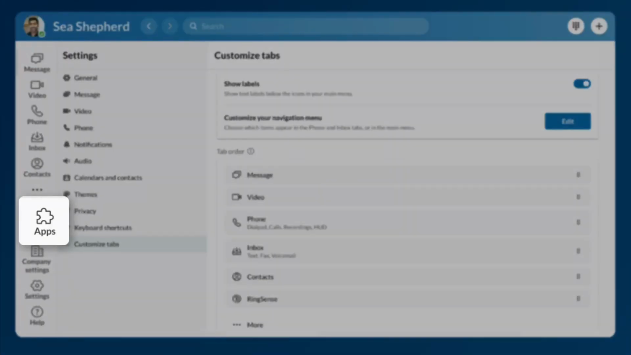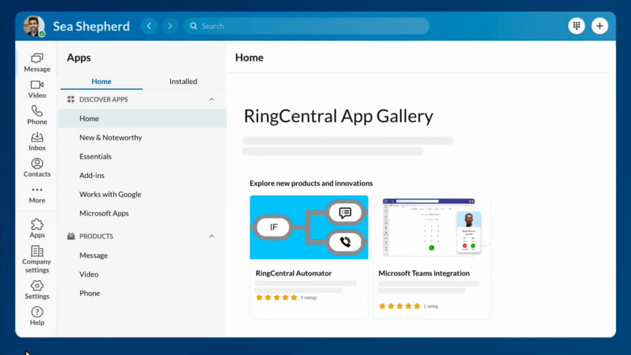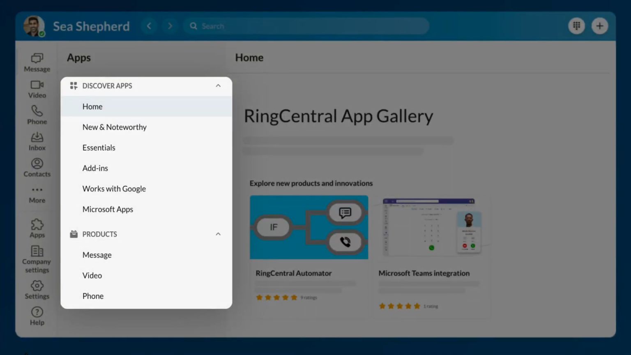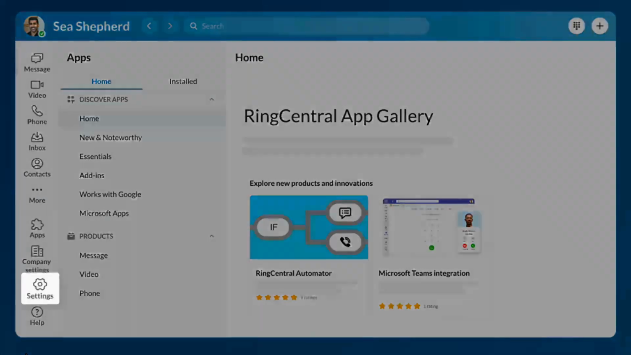In the Apps menu, RingCentral works with many apps you already use. Search this section to see if RingCentral integrates with other apps that are already part of your workflow.